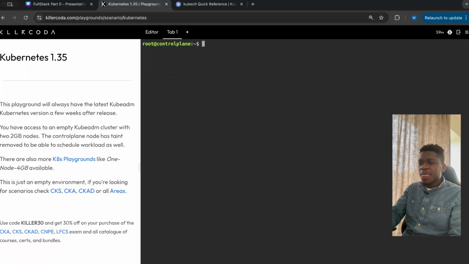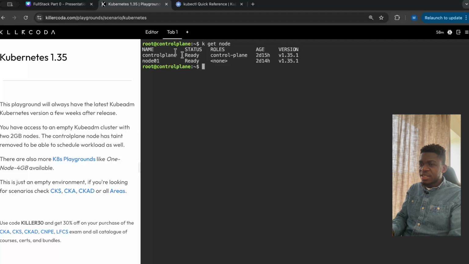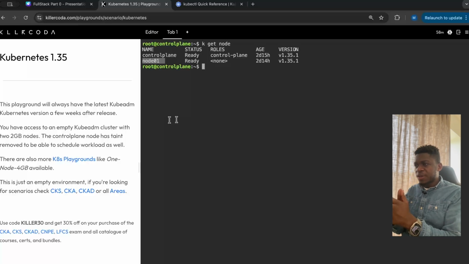So now let's run some Kubernetes commands here in the terminal. If you focus on the terminal, we run k get node. In order to get all the nodes in the cluster, we use the command k get node. Run that. Now you see we have one called control plane node and another one called node 01.